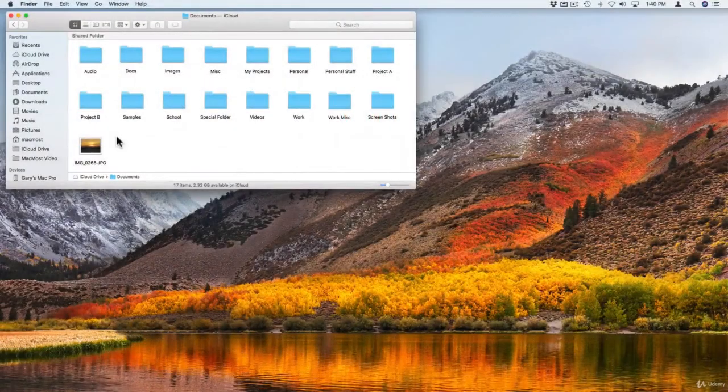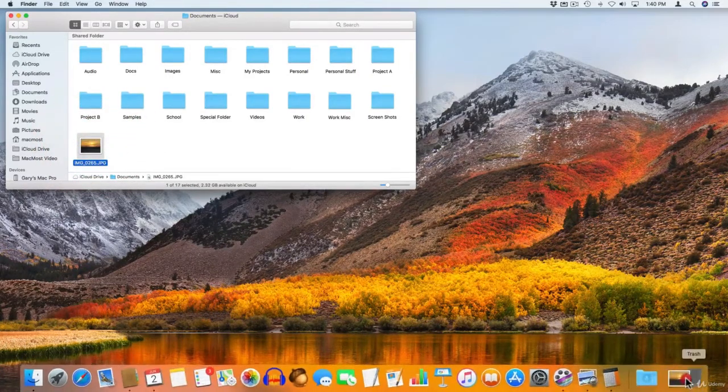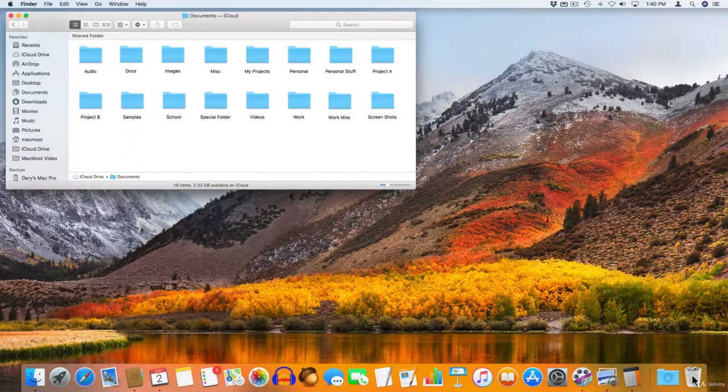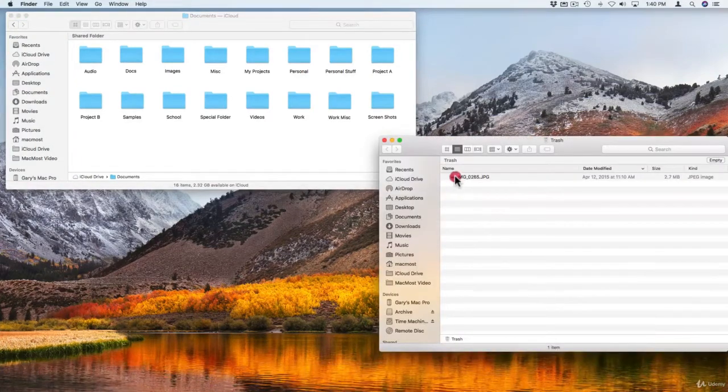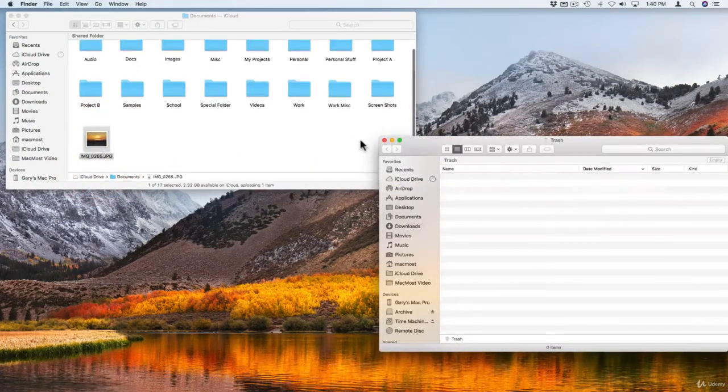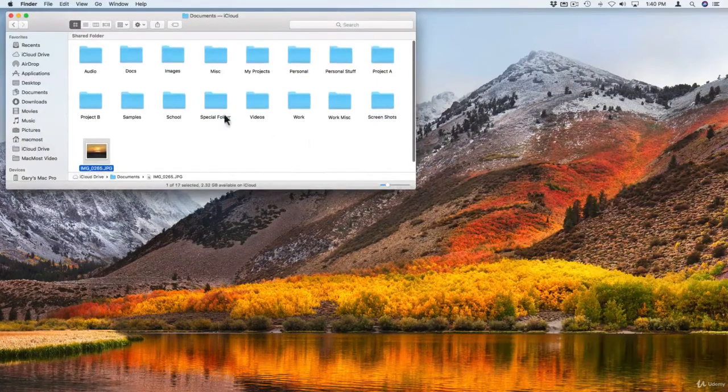Now, one of the great things about using the trash to throw things away is you have a multi-step process that prevents you from making mistakes. So if I select this file and drag it to the trash or use Command Delete to put it there, I can say, oops, I shouldn't have thrown that away. I can drag it back out of the trash and save it. But sometimes things are a little more complex than that.